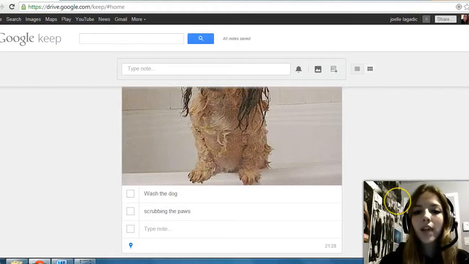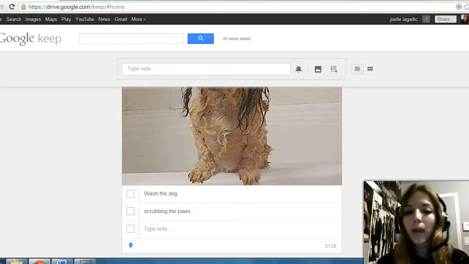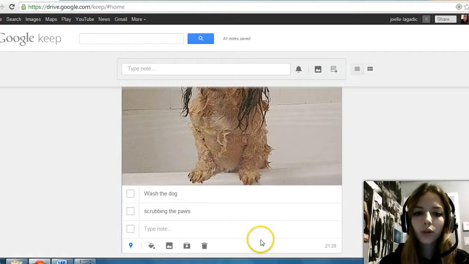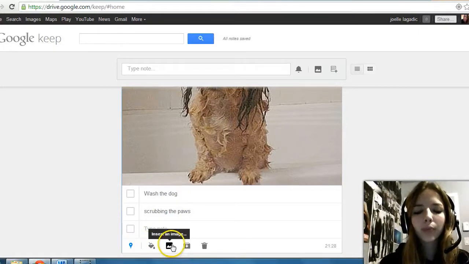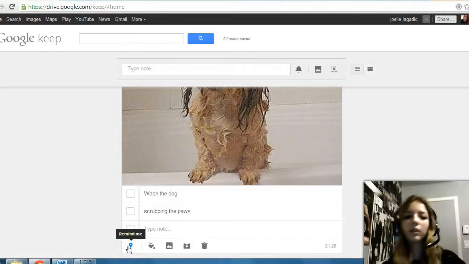If you've decided that you've made a mistake on your note and you want to go back on it, all you have to do is bring your cursor to the note, and you'll see that little things pop up, the same things as we saw before. So we see the color palette here, the pictures, and the reminder.